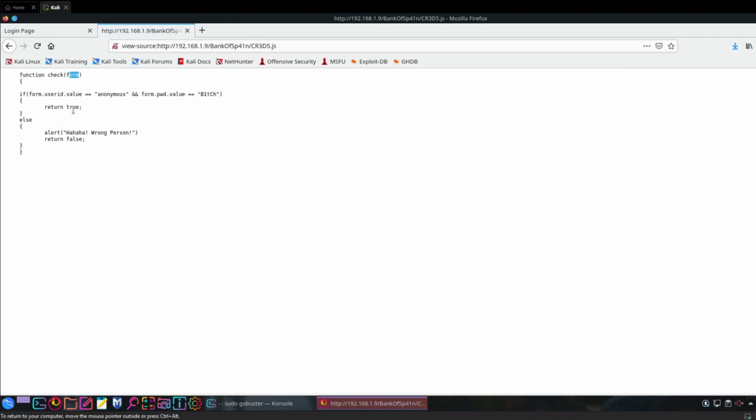Function check form: if form user ID value equals anonymous and form password equals B1TCH, return true, else alert "haha, wrong person." If you remember, when we put in the wrong password, it returned the pop-up saying "haha, wrong person." Now, let's try anonymous with this password. I'm not going to spell it out because YouTube is very sensitive to these kinds of words. So I'm going to copy that.